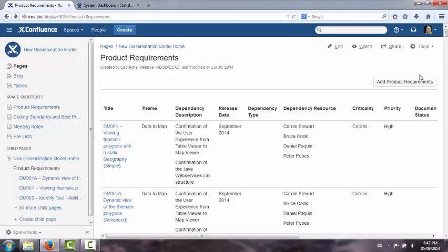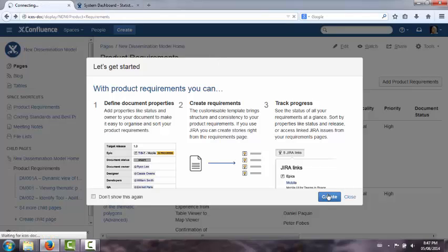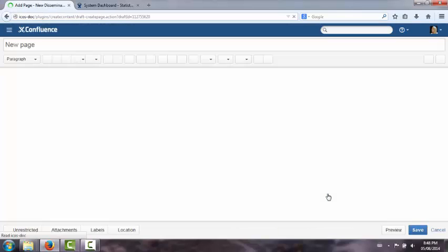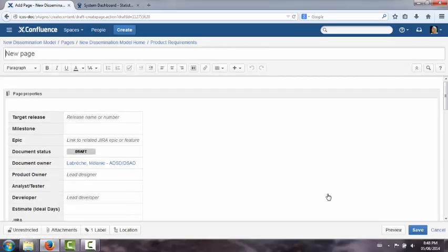So let's say our client wants something new, a new feature. For the product that we're building, we're going to click on the Add Product Requirement button. So let's click Create, and I'll guide you through creating a new feature sheet. So in this case, a user story. Seems that my Confluence is kind of slow today. Okay, so we're on the creation of a new user story.